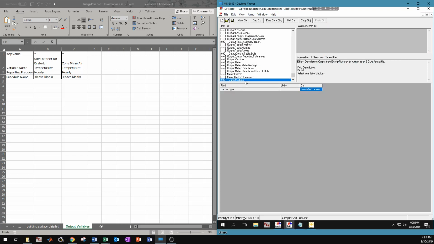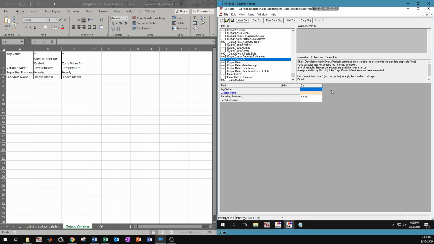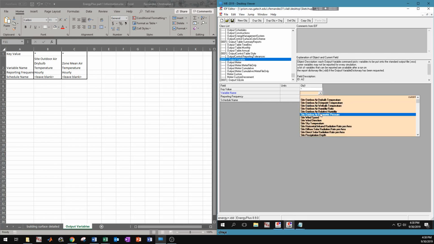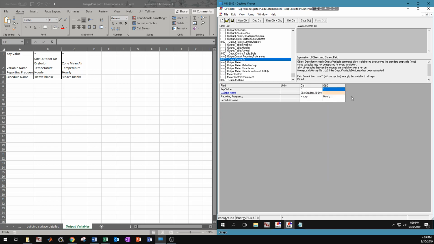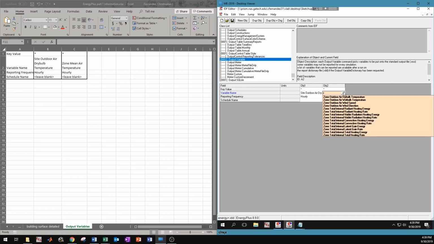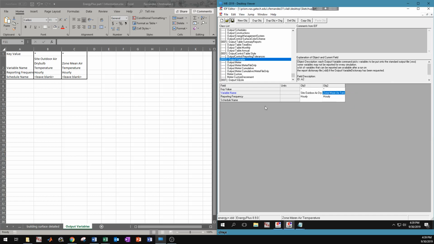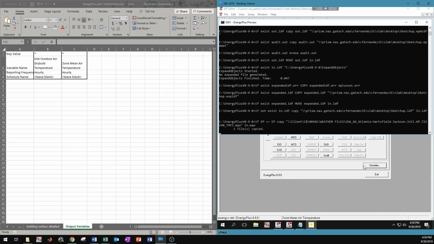So I'm going to expand it out with Control and L on the keyboard. Yeah, it crashed, whatever. Again, it's not really a crash, it's just a thing with VLab. So now if you go here on the drop down menu, there'll actually be outputs, because it needs to run to know what outputs are available. So we're just going to do site outdoor air dry bulb temperature, and then we're going to do zone mean air temperature. If you just start typing it, it'll bring it into where you want to go. So then we're going to save, and simulate it one more time.